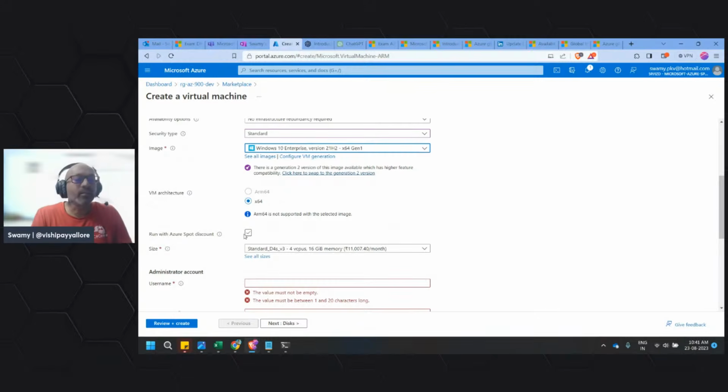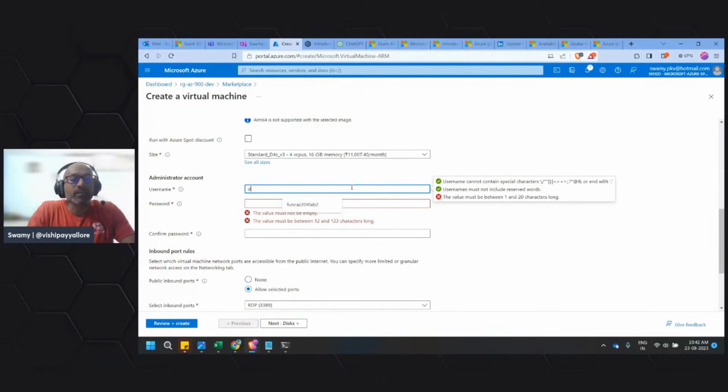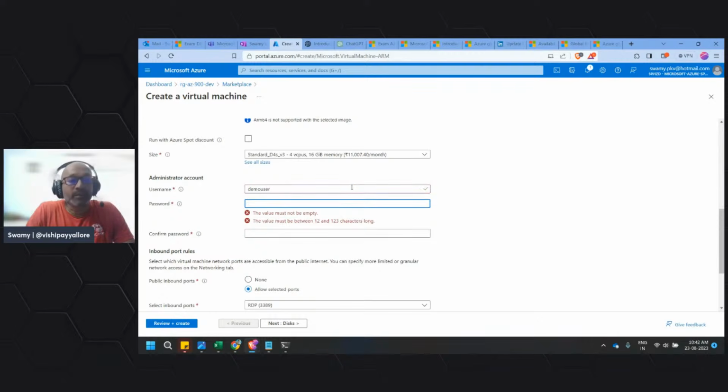The spot discount is the one where you will get a heavy discount, using all the unused capacity, but there might be a bright chance that you might lose this one. So right now I'm taking a virtual machine, D4S V3, 4 CPU, 16 GB RAM. So costing around 12,000 rupees per month. So user.